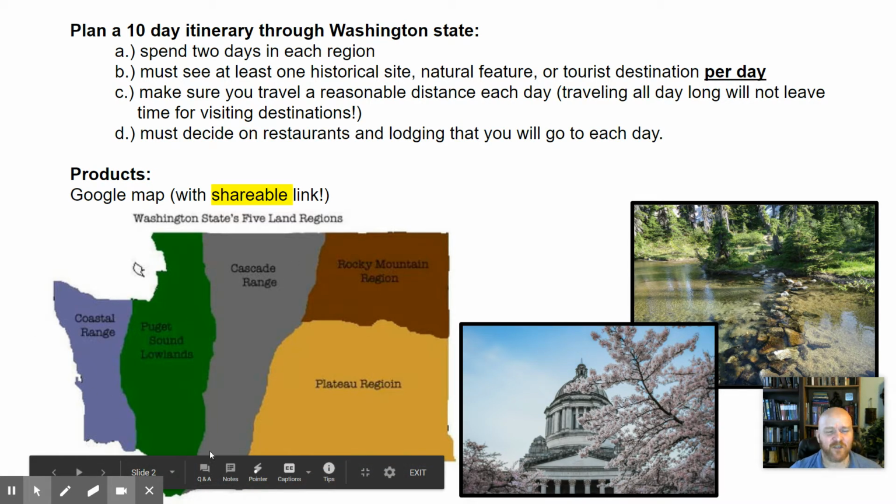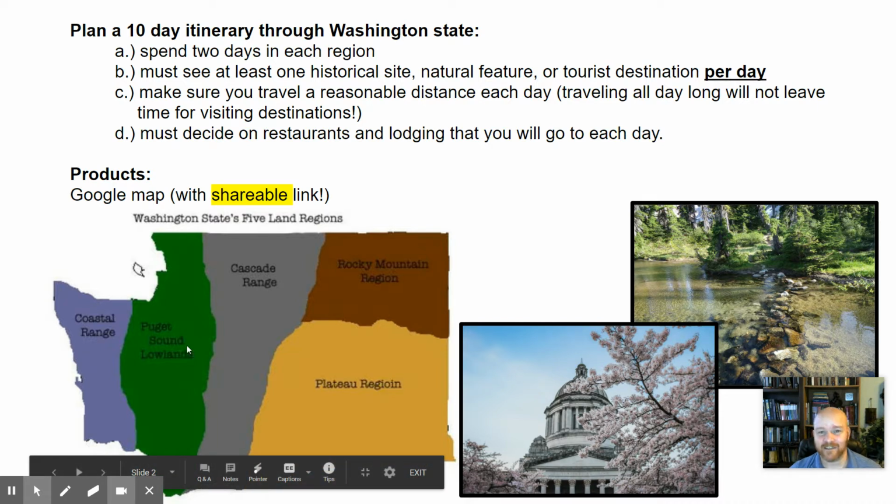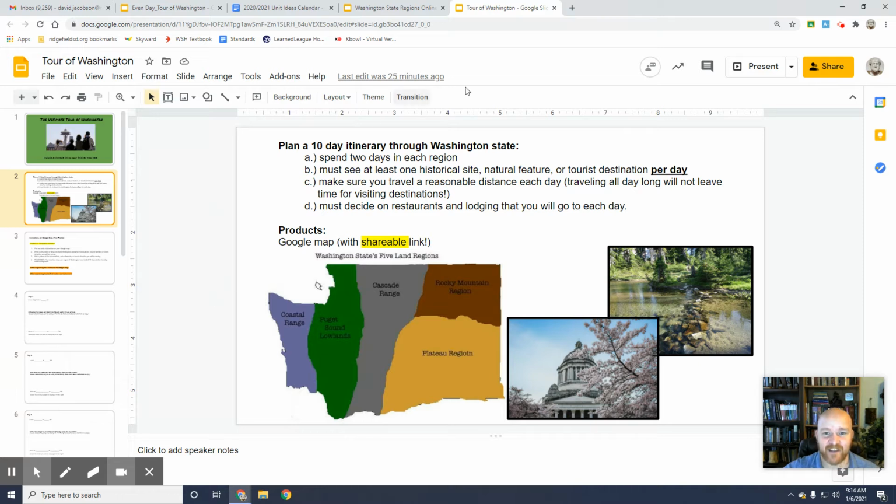You also want to make sure that you set a reasonable travel time so you're not bouncing all around the state. You know, you kind of want to maybe do some kind of a loop. You can go this way or you can go this way to where you end back in Ridgefield. And you're going to decide on restaurants and lodging, and we'll make another video explaining how to do that. So what motels you're going to stay at and what restaurants you're going to eat at. And you're going to make a Google map with a shareable link. And I'm going to show you how to do that in this video.